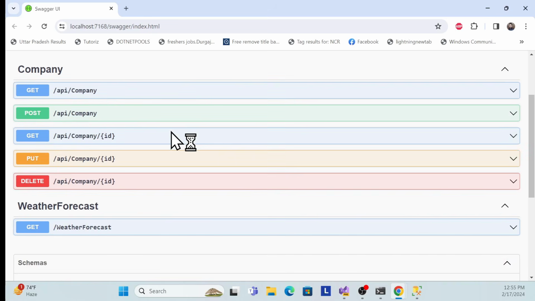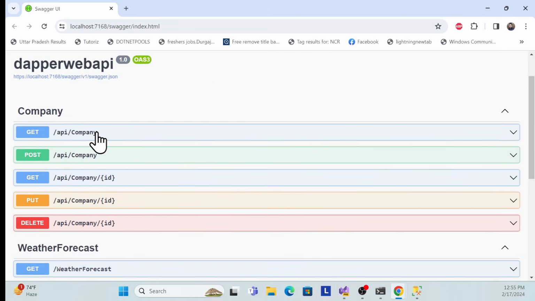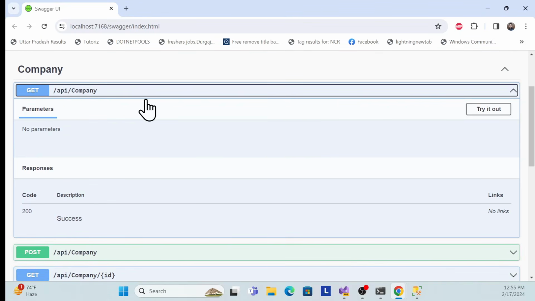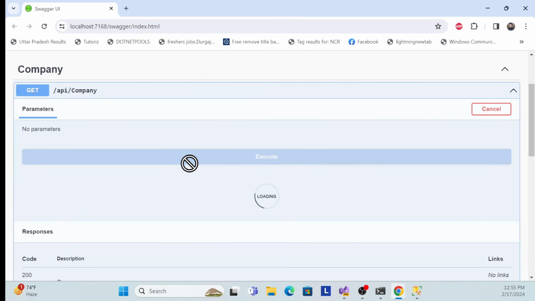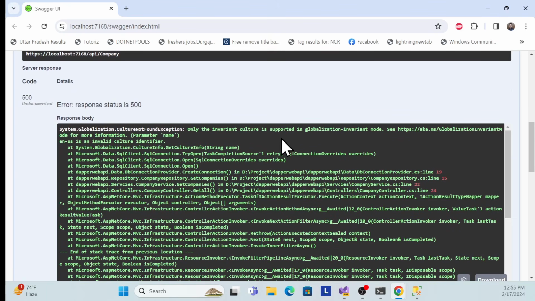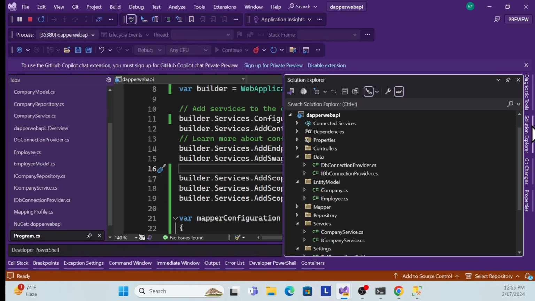Now see, it is running successfully, there is no issue. Let me try to execute the company call. I'm executing, but I'm getting some issue. That is fine, let me fix it. It is saying there is a connection string parameter problem, and that only invariant globalization mode is supported. So this is an issue in .NET 8, and I'll show you how we can fix that.